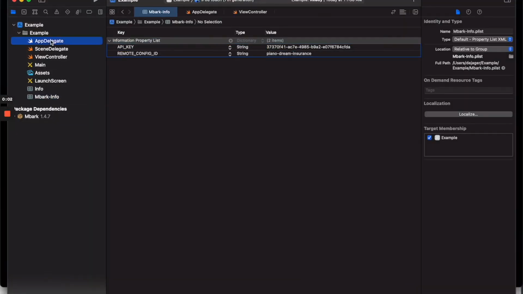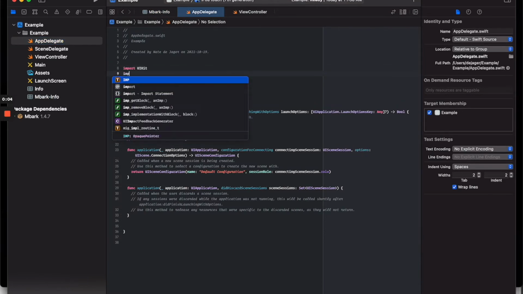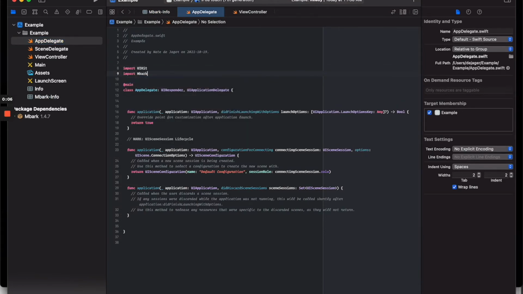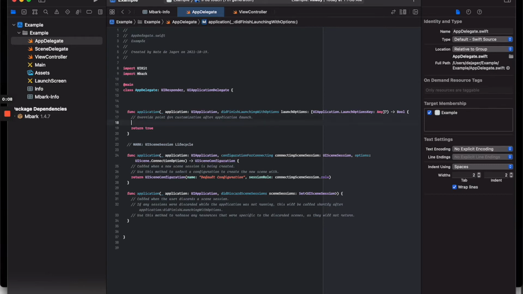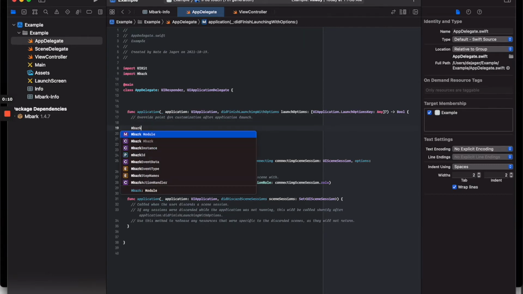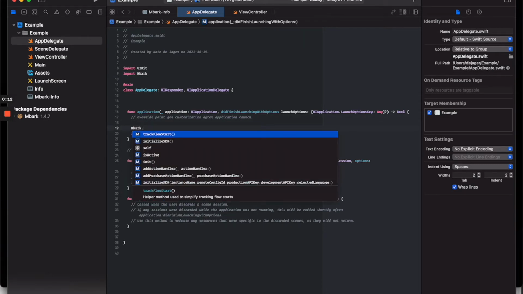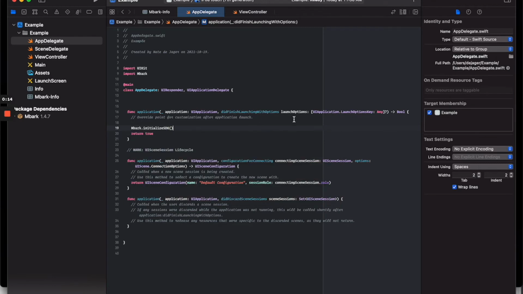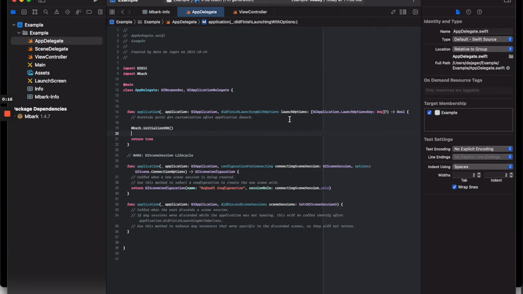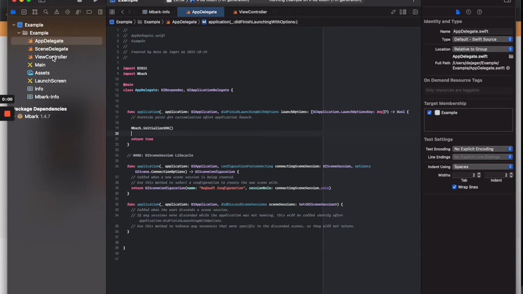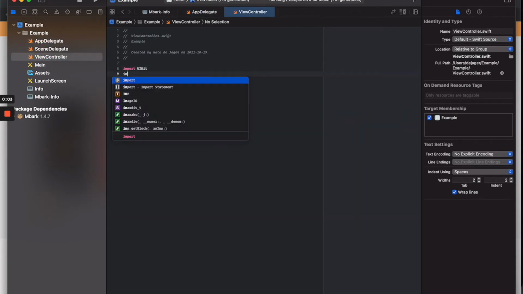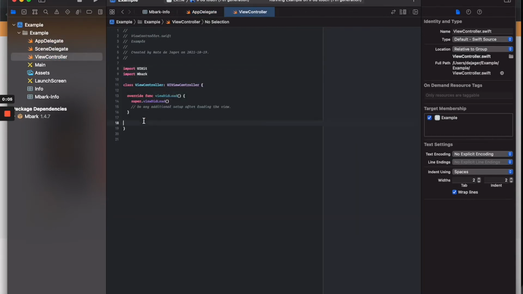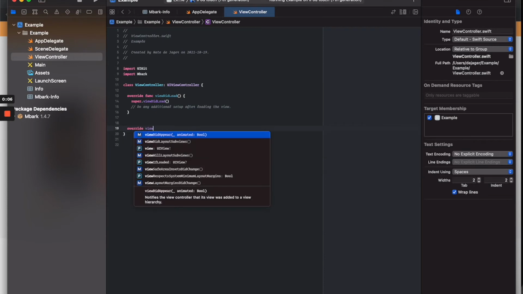Let's next open up the app delegate. At the top of the delegate, let's import mbark. Near the end of the application did finish launching method, let's initialize the SDK. We'll do this by calling mbark.initialize. Now we'll open up the main view controller for our app. In the viewDidAppear method, we'll launch our user flow.